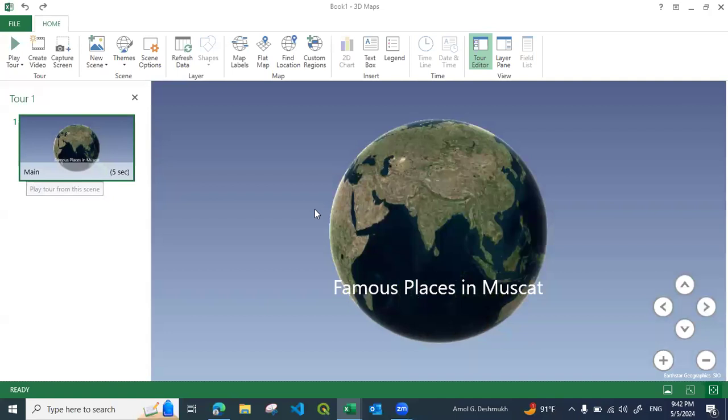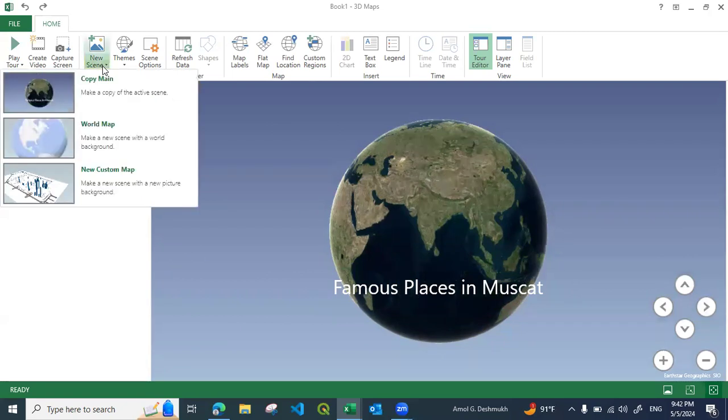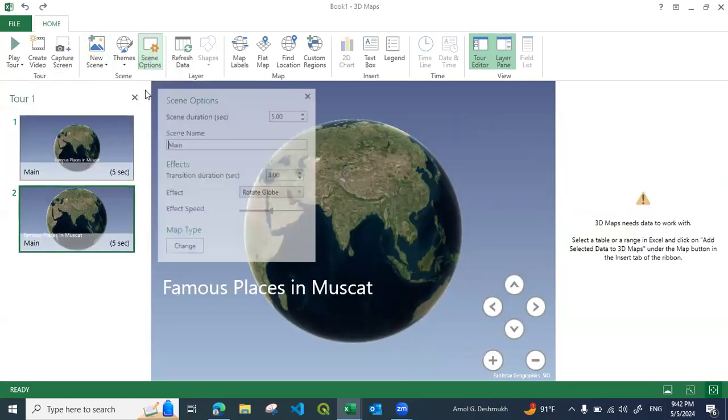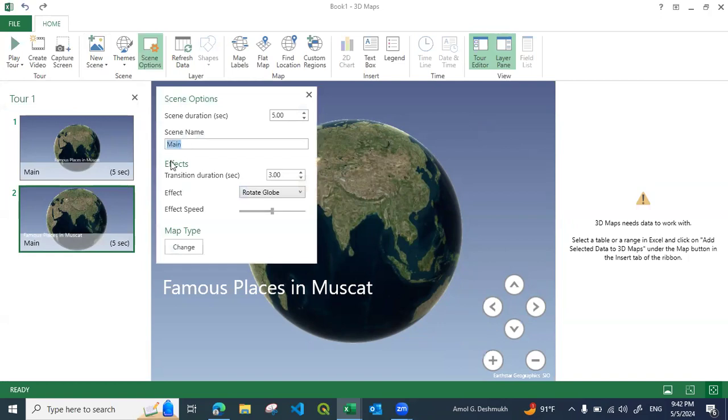Just escape this. Now, for example, you want to show the first famous place in Muscat. What you can do is add a new scene. You can either copy the main scene or you can add a new scene. So let us copy the main scene. Then click on the scene settings. Now, for example, my first famous location is Royal Opera House.